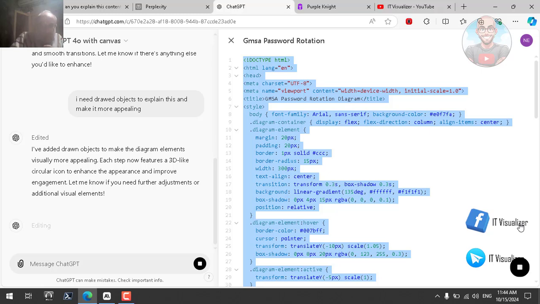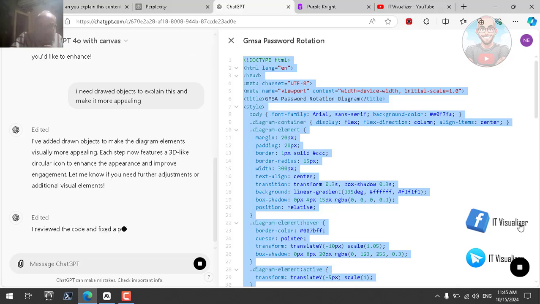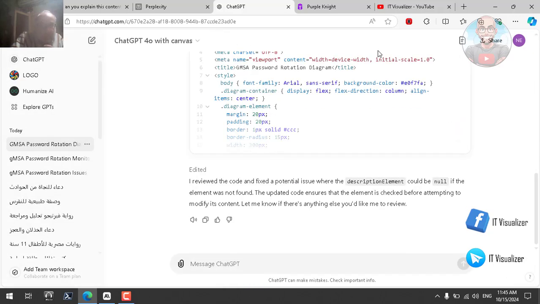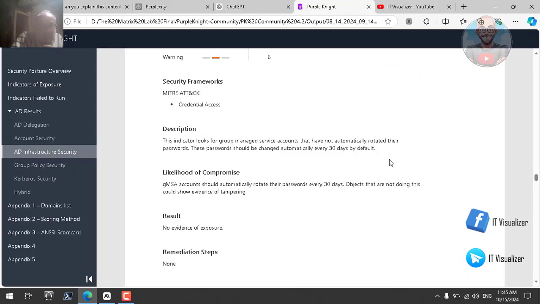He will try to recode the whole script or the whole HTML content to make sure that it's more operational. I reviewed the code and fixed the potential issue where the description element could be null if the element was not found. The updated code ensures the element is checked before attempting to modify its content. Anyway, this is a good way that you can ask the AI tools to explain a topic. Let's go and continue with the other tests.